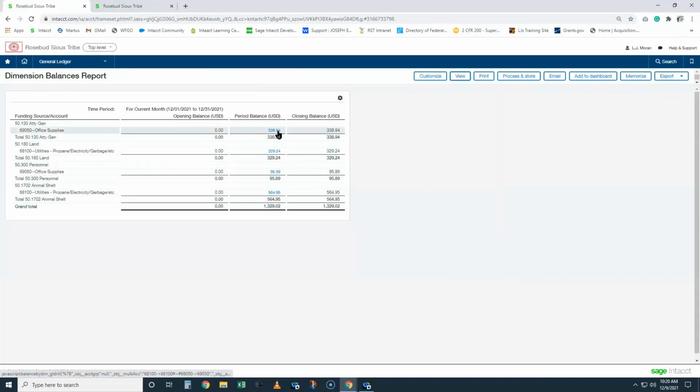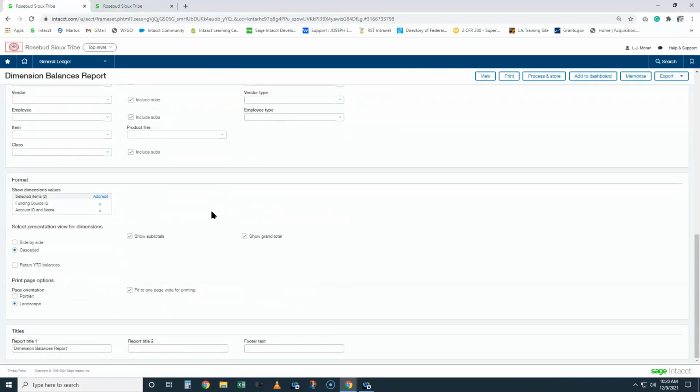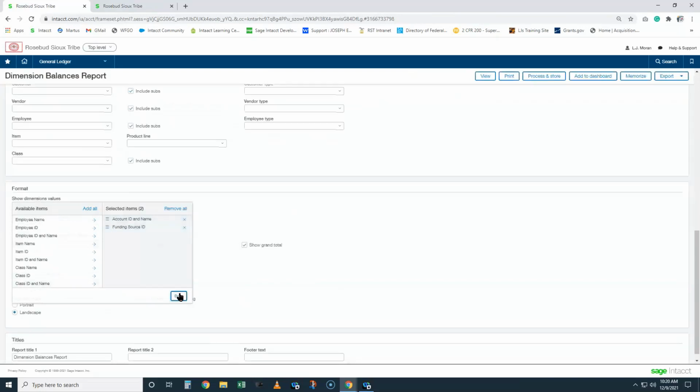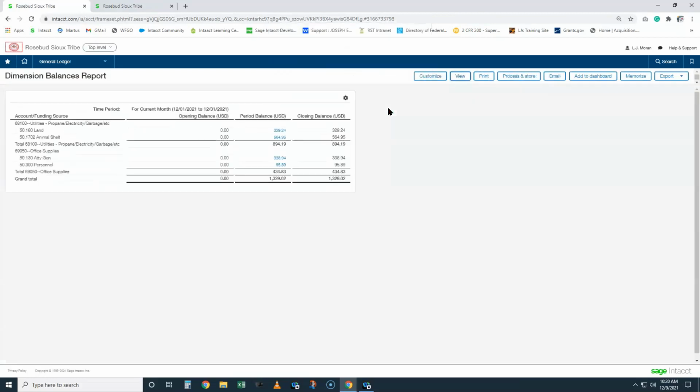If we want to change how this report looks, we're going to do that here on how it's presented. We can go back to side by side, or maybe we wanted the account ID first and then the funding source. So if we clear that and rebuild this, switch that order. Now we can see for utilities, which funding sources we're using, and for office supplies, which funding sources we're using, by changing the order of the selected dimensions.